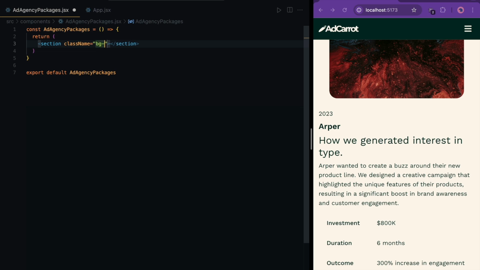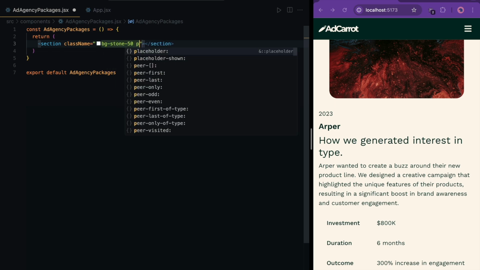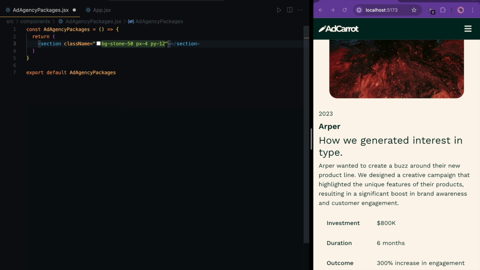We'll give this section a background color of stone 50. Some padding on X and Y axis. For medium-sized screens, the padding will be px8. Add id is equal to pricing for smooth scrolling. Add a div for heading and subheading.